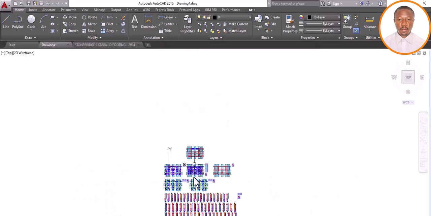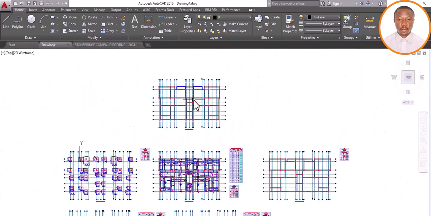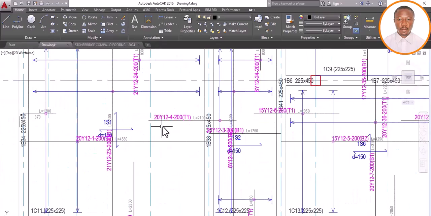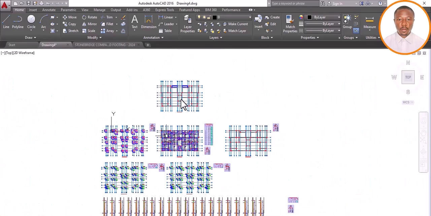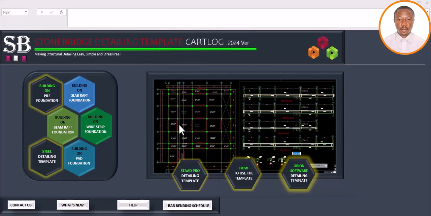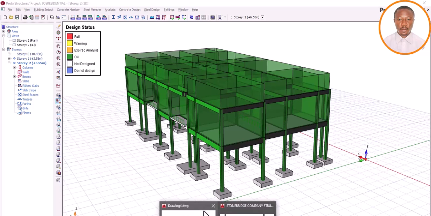Because you can see this one here, the same thing that is here is what I have here, but the only thing is that I've removed all this reinforcement that came from ProtaStructure because I don't need it. What I need is this one. So this is what we are going to be exporting to, or copying into, our Stonebridge template detailing catalog. As I said, this is the 2024 version. We have other versions, but I would advise you to go for this particular version, irrespective of the software you are using for your design. So this structure, we are going to start detailing this structure.